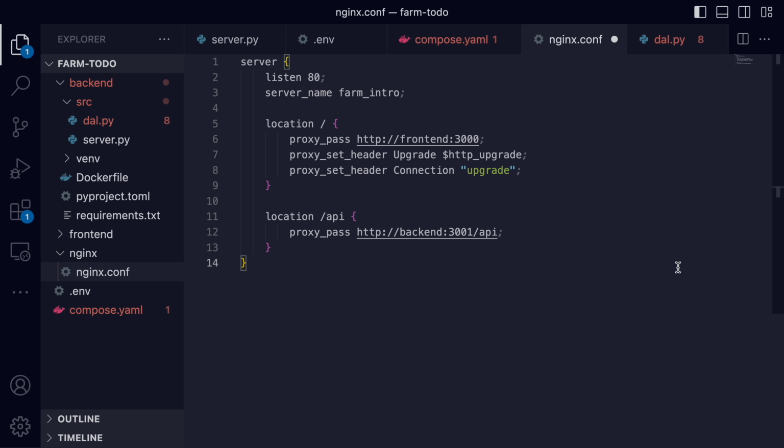It's going to listen on port 80 for incoming HTTP requests, and then we're going to set the server name, and then we're going to create the front-end proxy, which is going to forward the requests to the root path to the front-end service, which is going to be running on port 3000. And then we have the backend proxy, which is going to forward the requests to the /API to the backend service running on port 3001.